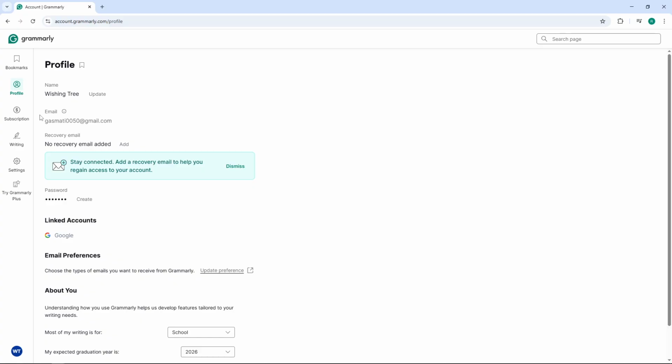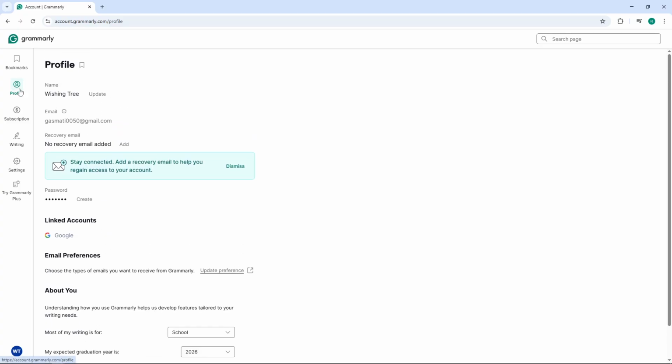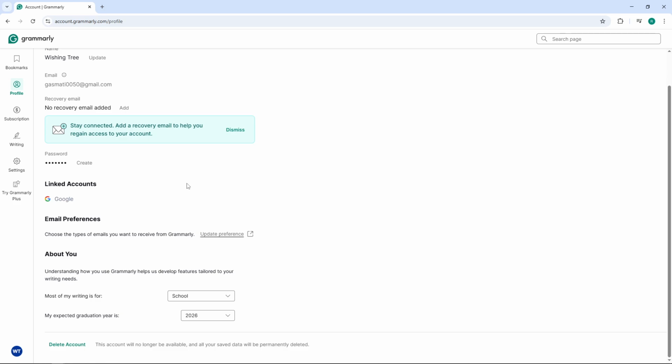From the account page, take a look at the left side menu again. Here you'll see various profile and account management options. Click on Profile to proceed. This is where you can manage your personal information and security settings.